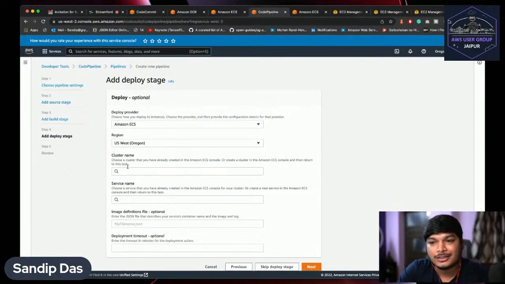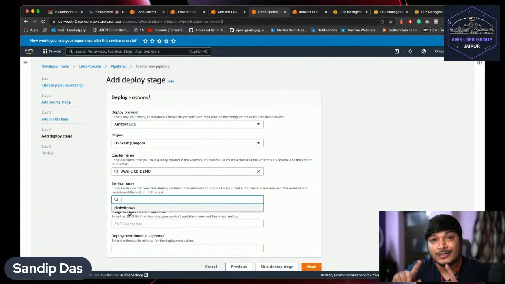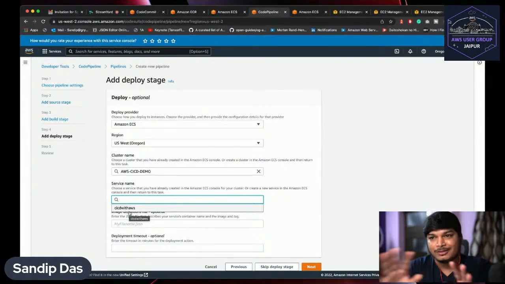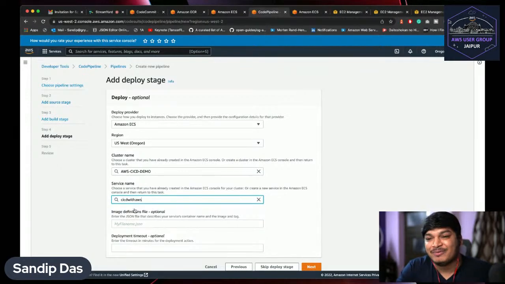And it's asking for the cluster name. We have this AWS CI/CD demo, and then it automatically asks for the service name. That's why you have to first create the cluster and the service, then you have to come into the AWS CodePipeline configuration. Otherwise, it will not work, right? So that's the reason I had to do that before doing this.